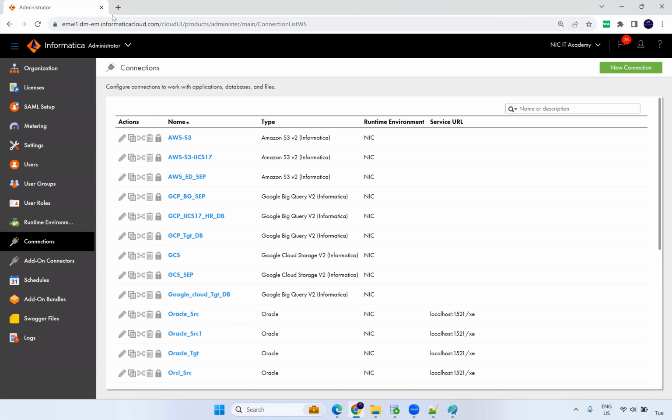Thanks for joining. Let us start today's session. We have already seen the lookup transformation, and today we will start with lookup caching.